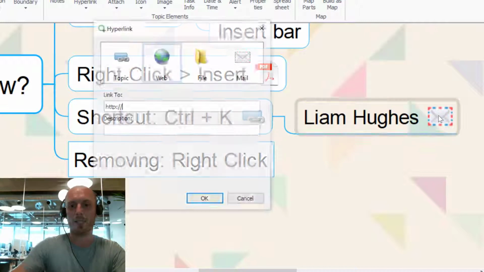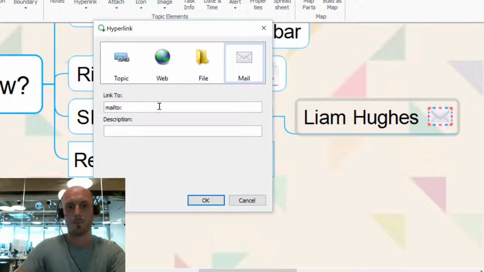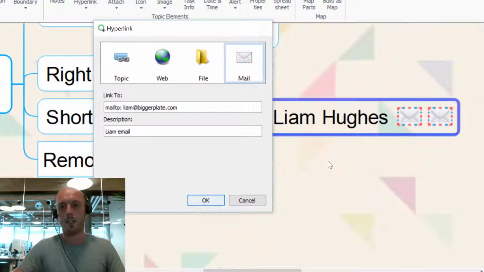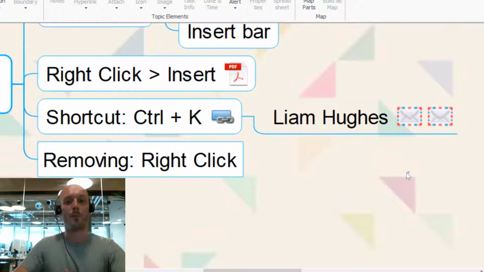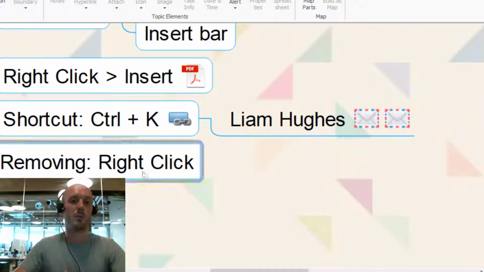Let's just pop open that again. It's mail. Let's say Liam at Biggerplate.com. It's my email address for all the spammers of the world. And hit that, and again we're just going to save this icon showing me that there's an email. Now this takes us neatly onto removing a link.